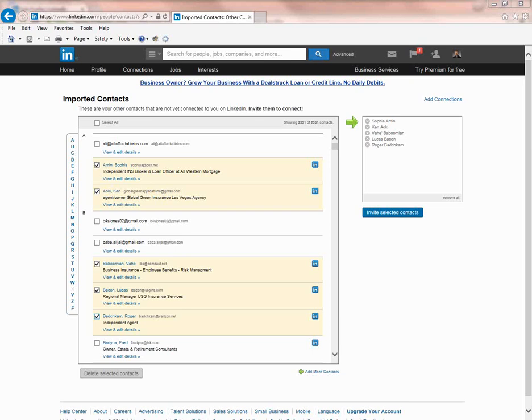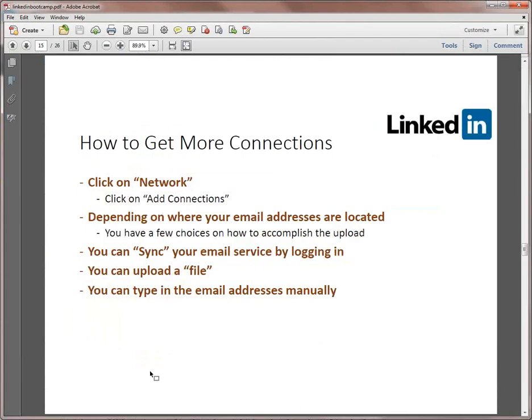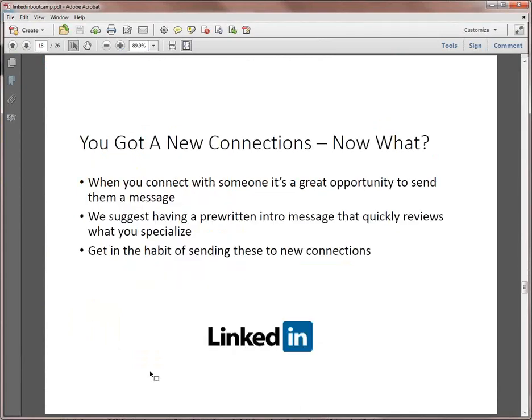You definitely want to make sure that you're doing the little things each day, that you're uploading individual email addresses after you talk to people, and then obviously you want to make sure that initially you've gone into the bulk of your addresses and gone through and uploaded those in. Now that's the easy part. The hard part is, what do you do once you have a new connection?